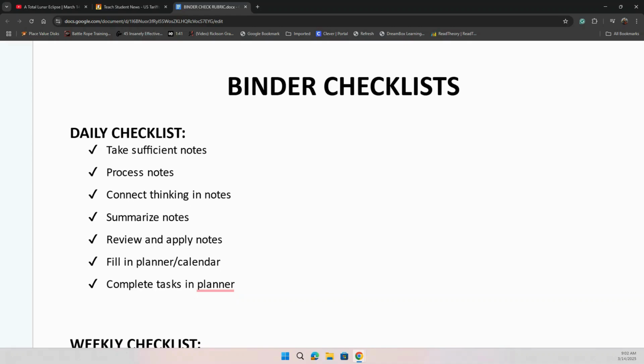What again? Because you know what's gonna happen. Someone's gonna have a great notebook, right? And then their planner will be trash. So it corresponds. You gotta have a good one. And then did you complete the task in your planner?